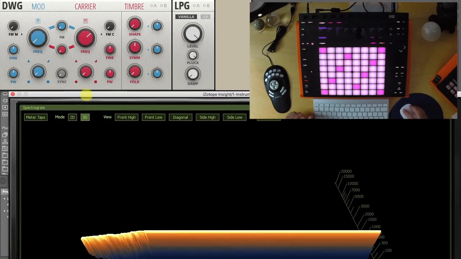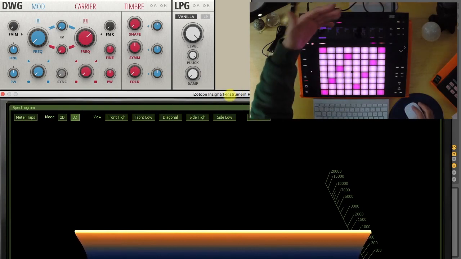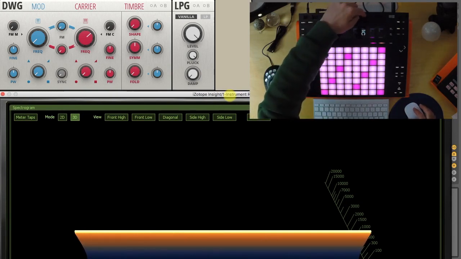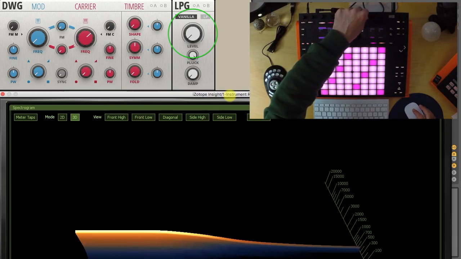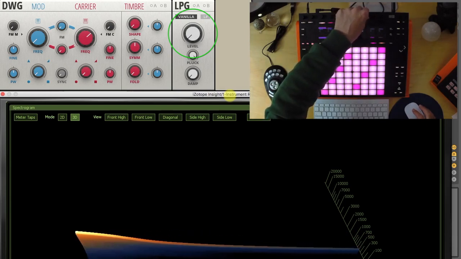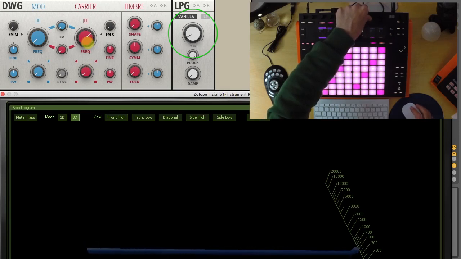So let's take over the Isotope Insight spectrogram just so we can really see what's going on. So everything's the same, apart from that we have now added the level of the low pass gate right here. So what I'm going to do right now is turn down the level of the low pass gate, and let's see what happens on the spectrogram. As you can see, when I turn the level down on the low pass gate, now the level is almost completely gone of the carrier oscillator right here.